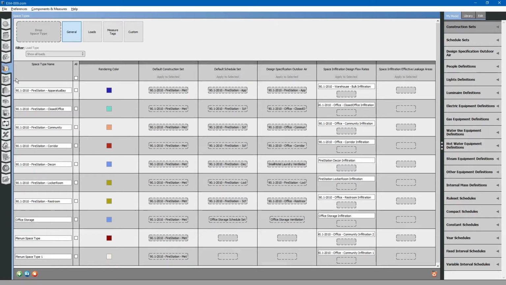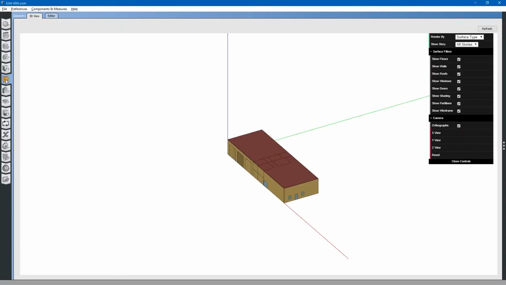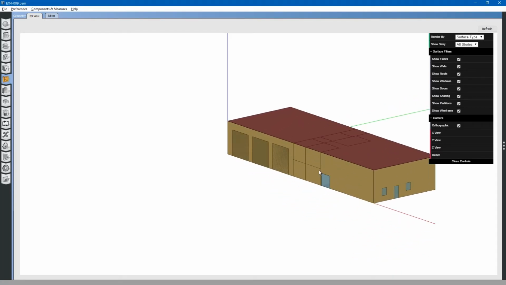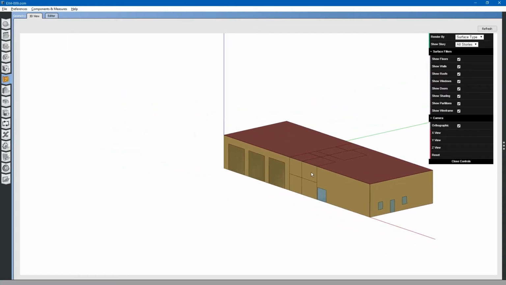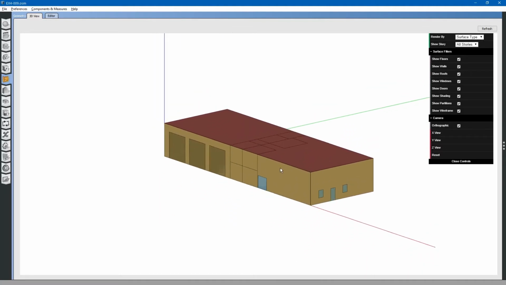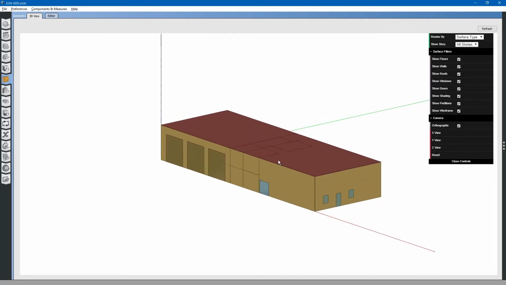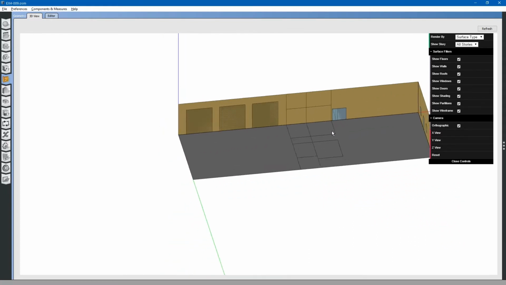Next, we will go to the Geometry tab. The first tab is 3D View in Geometry. This allows you to inspect the building model. Using the right mouse button, you can pan the model across the screen. Using the middle mouse button, you can zoom in and out. And using the left mouse button, you can rotate the model.